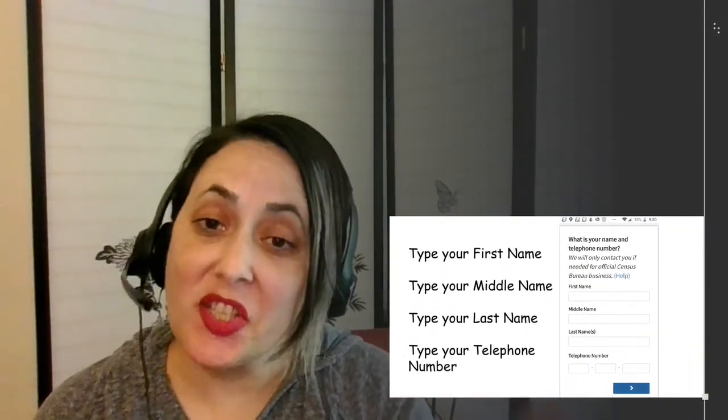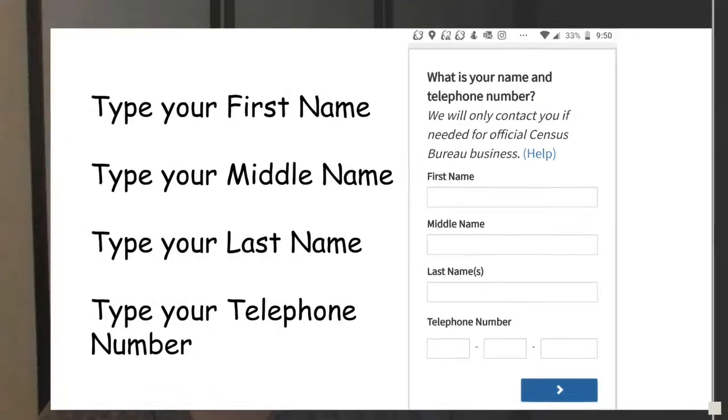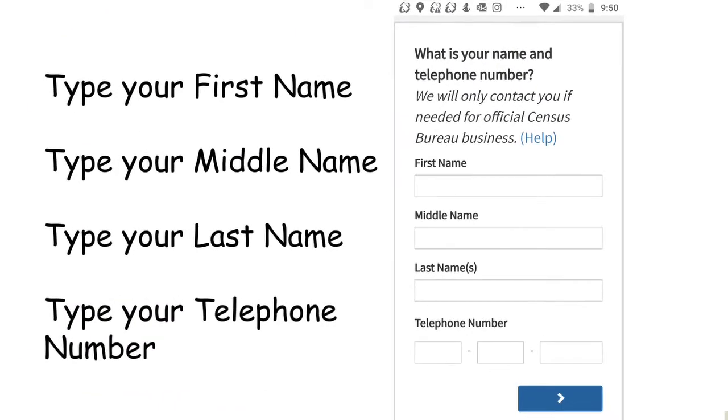The next screen is asking for your name and telephone number. You will type your first name, your middle name, and your last name, and then your telephone number.